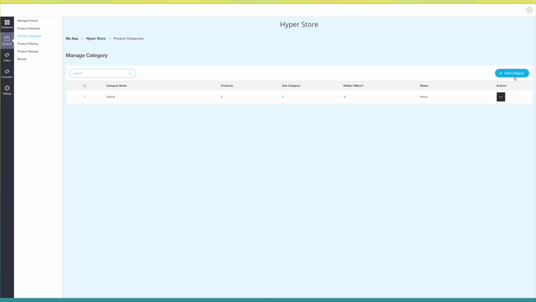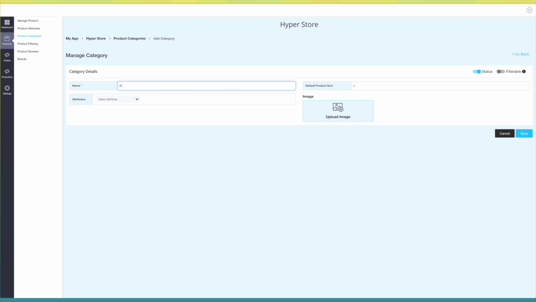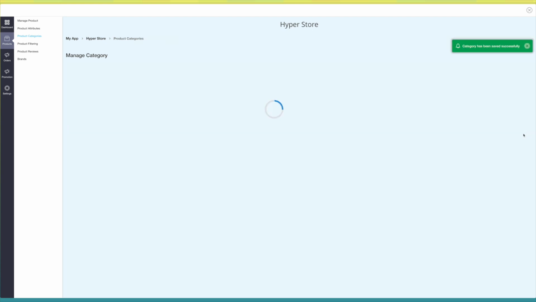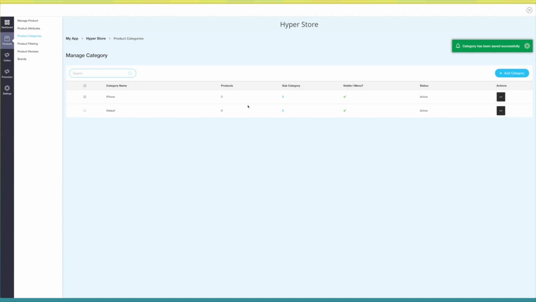Click on add category. Enter category name, default product sorting, select the type of attribute related to the category and add the image. From here, you can change the status of the category and make it filterable. That is, it will appear in the filters allowing users to sort the products. Once you are done, click on Save to continue. You will see a new category has been added.